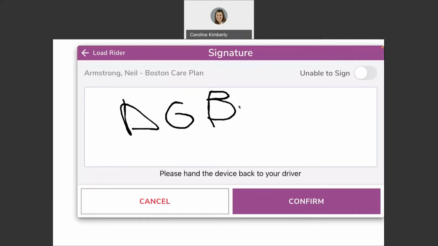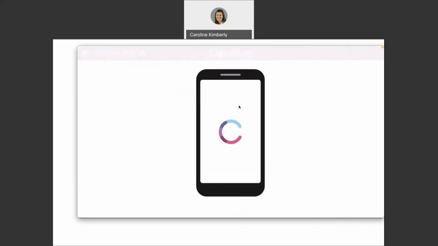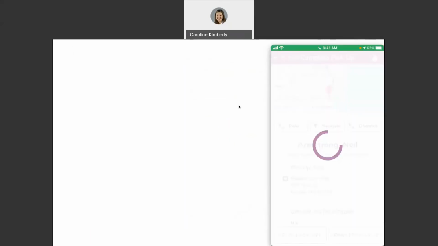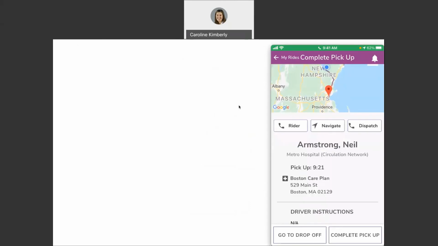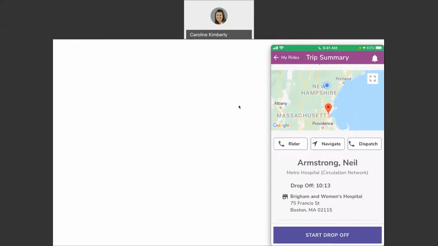We'll confirm. And then you'll see two options again, either go to drop off or complete pickup. Now, if you click complete pickup, it will bring you back to that My Ride screen, and you'll see the next ride that you have in that driver's schedule for the day. If you click go to drop off, it will bring you directly to that drop off card, and you can start the drop off and the rider will be in transit.